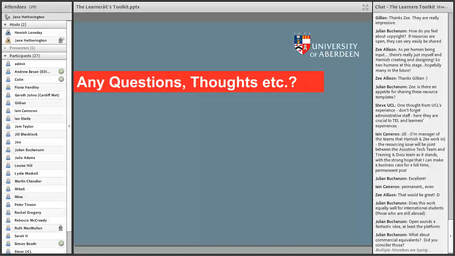Being in assistive technology, well, I can see that multiple attendees are typing in the chat pod, so I think that might be generating a few more questions or comments or thoughts in there. So we'll let everybody type things in there.